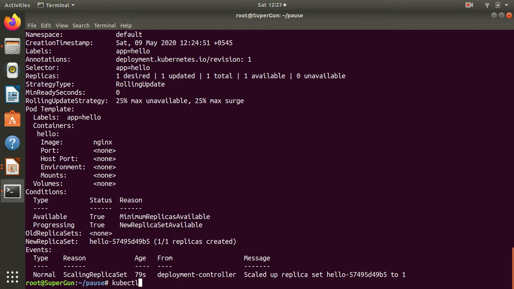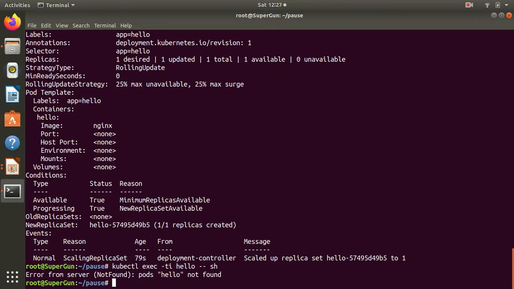There is also something called rolling update strategy. By default there is a rolling update strategy, and there is a strategy tab. By default, a deployment gives you a rolling update deployment strategy.